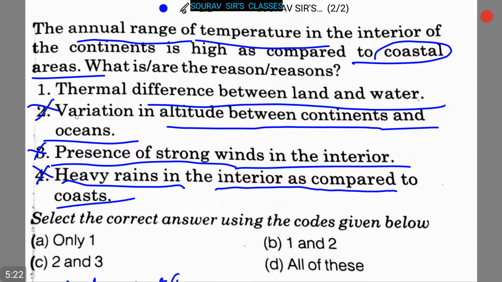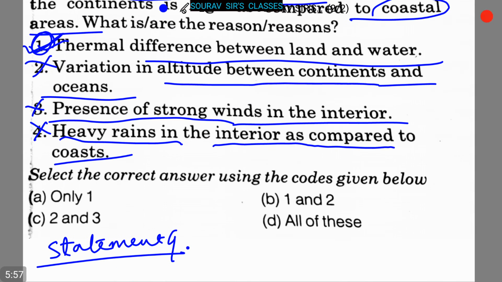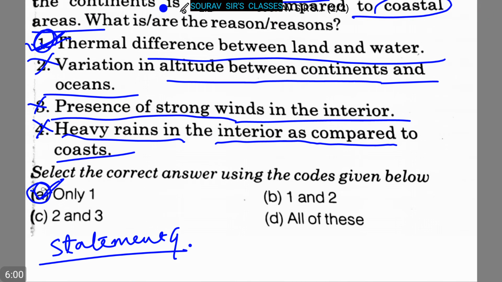Now, statement 1 is the only correct one because water heats and cools slower than land. That is why the range of temperatures in the interiors of continents is high. In the coastal areas, due to the moderating effects of the water, there is much smaller temperature variation across the year. So statement 1 is the correct one, and it says thermal difference between land and water. So option A, that is only 1, is the correct answer.